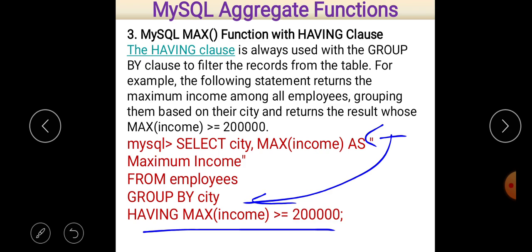So the simple thing is that the having clause is used when we want to apply a condition on a particular group. So all things are the same. I think the role of the max function is now clear to all of you. Basically the max function finds the maximum value in a particular column, and the column name is income here.